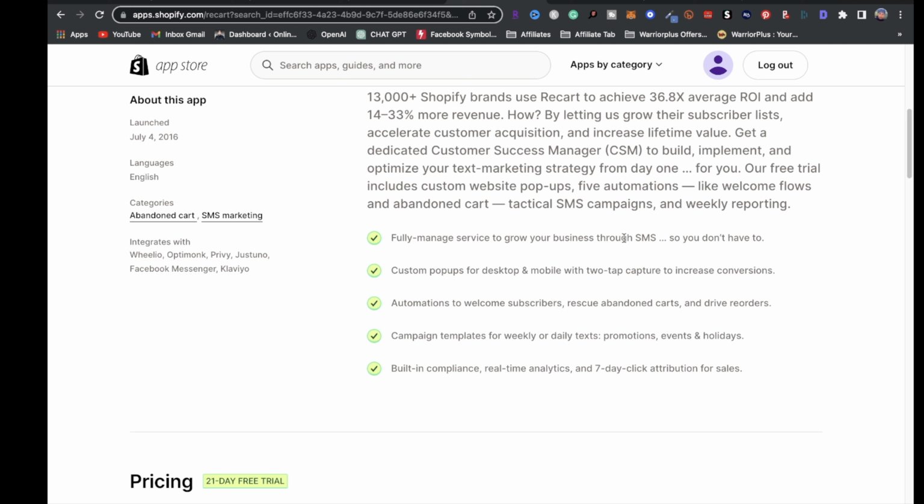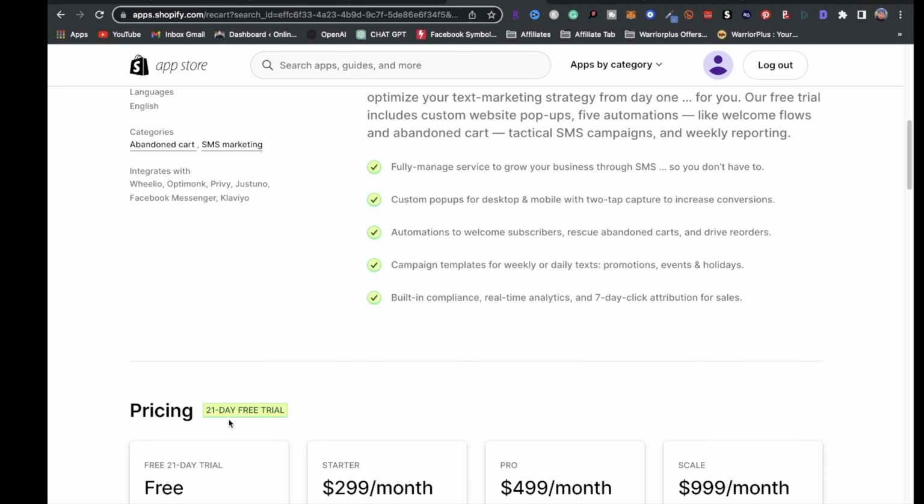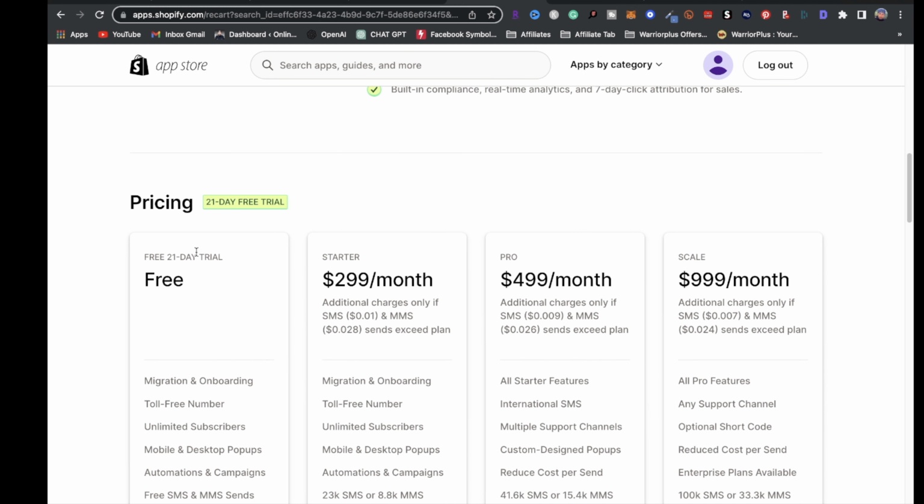Also, built-in compliance, real-time analytics, and 7-day click attribution for sales. Now for pricing, they offer a 21-day free trial. They also have the free plan here. As you scale, they have the starter, pro, and they have this right here, which is called Scale.